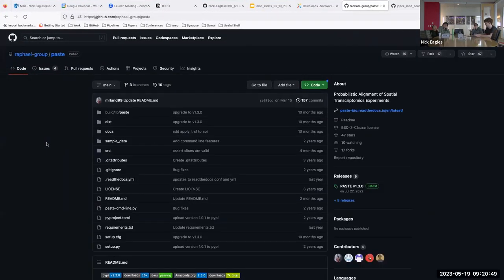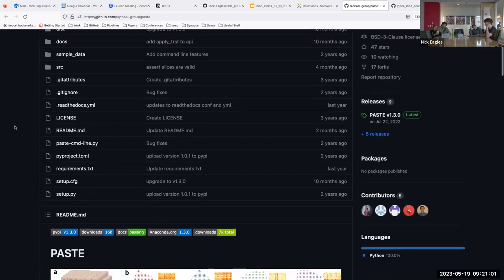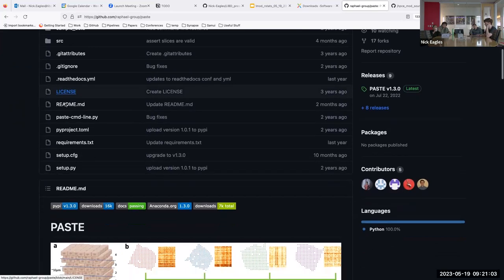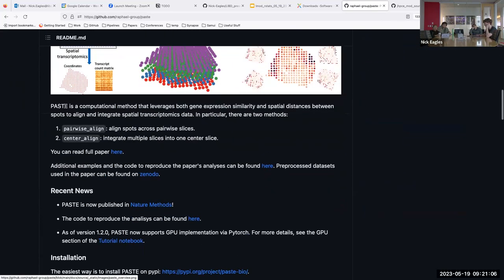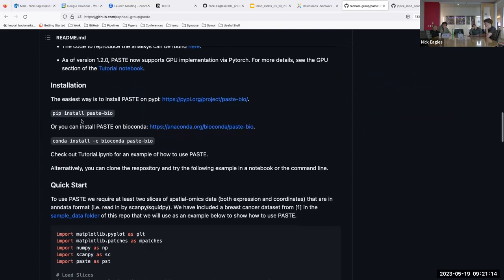Let's say we have this tool that people have been talking about for stitching Visium images called Paste that I have not yet installed. So I think this would be a good example. If we go to the repo, we see ultimately it wants to describe it. You see this pip command. So, okay, it's a Python based tool. They either recommend installing it with pip or as part of Conda.